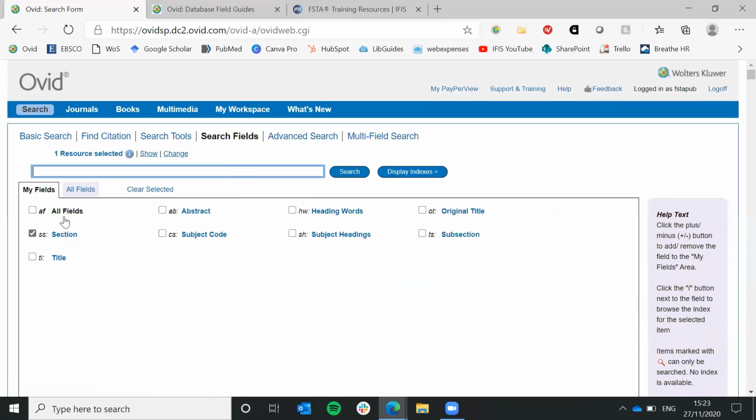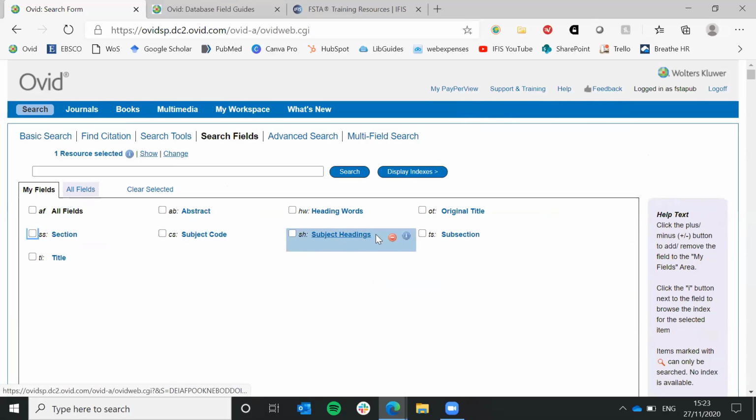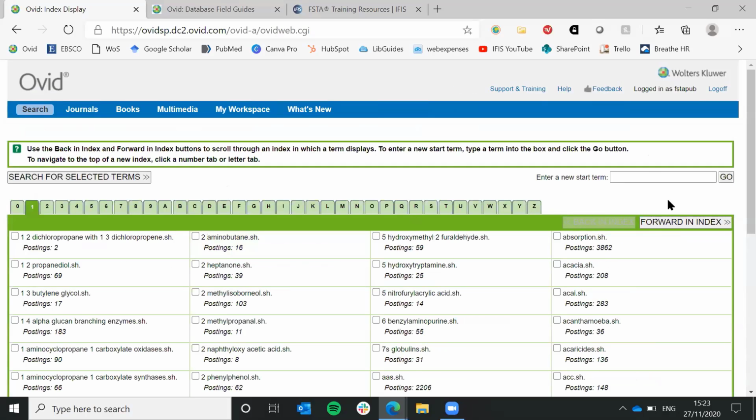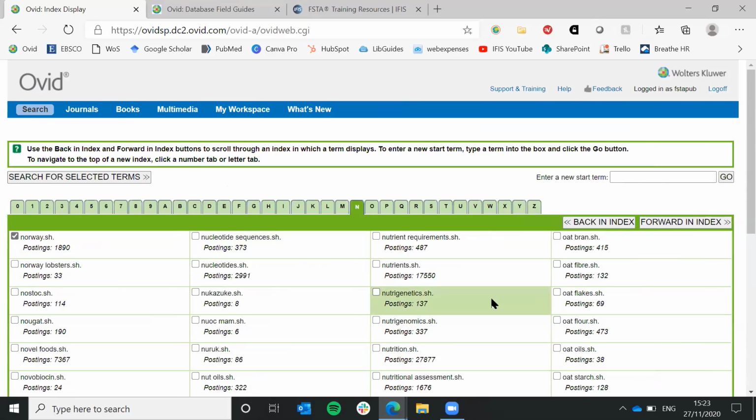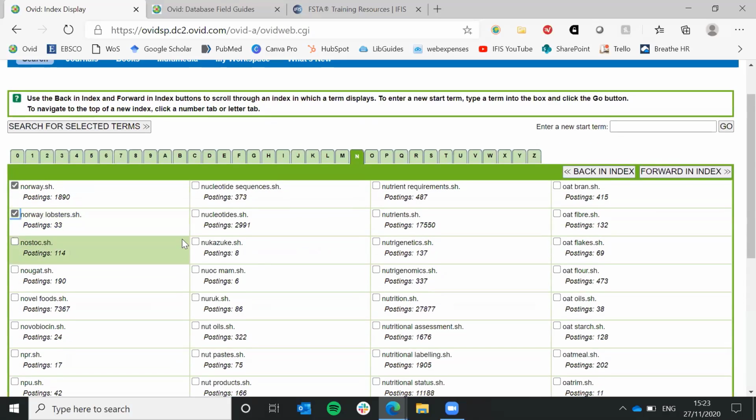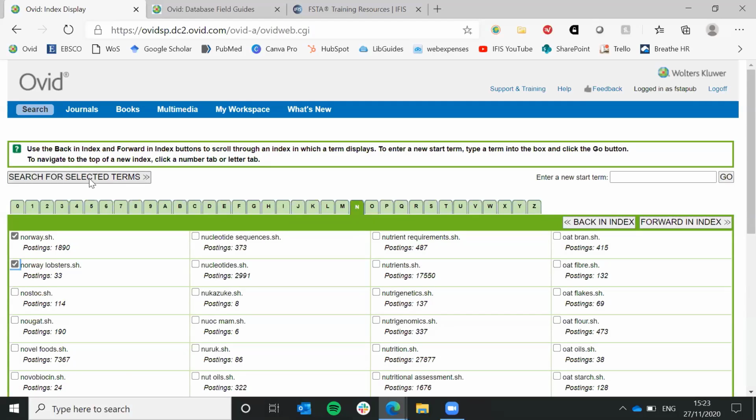And then I'm going to do the last part of my search, and I'm going to do this within subject headings. And I'll use the index again and look for Norway. And so here it is as the first result. So I'm happy with that. But Norway lobsters also has to do with fisheries. So I'm going to include that as well and search these.